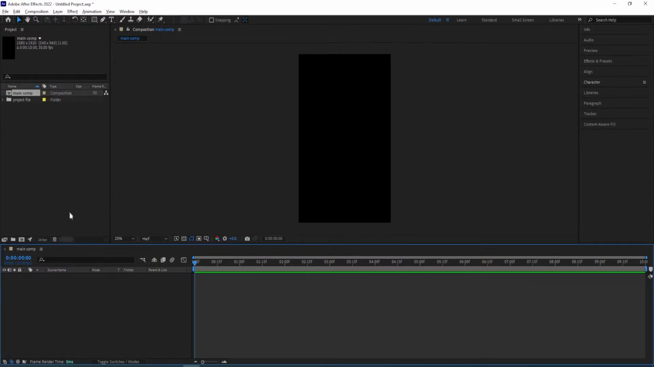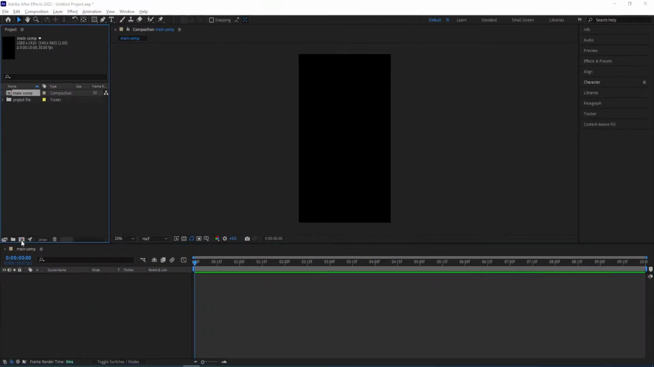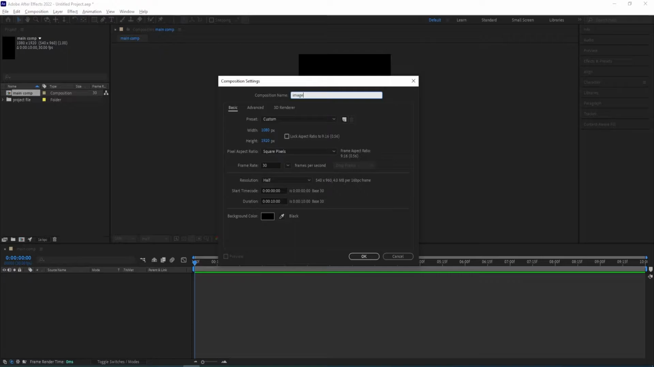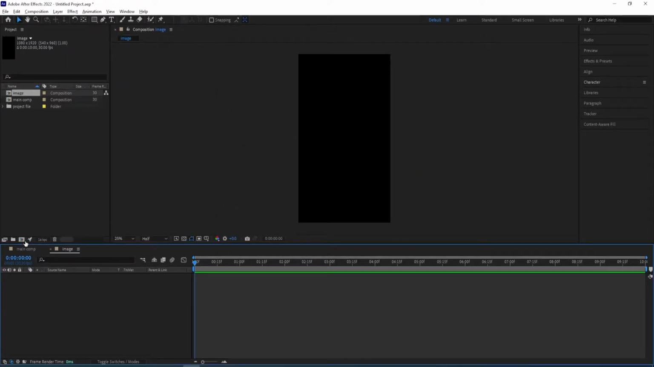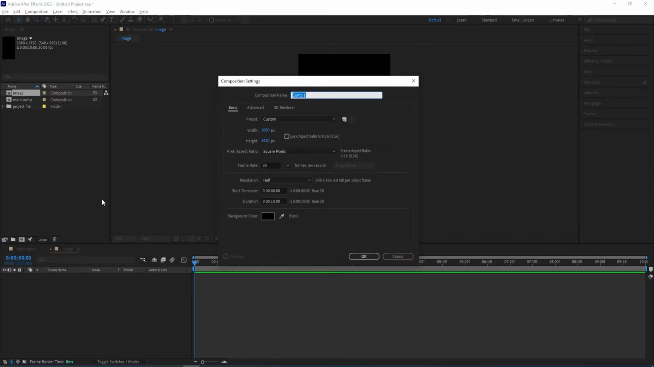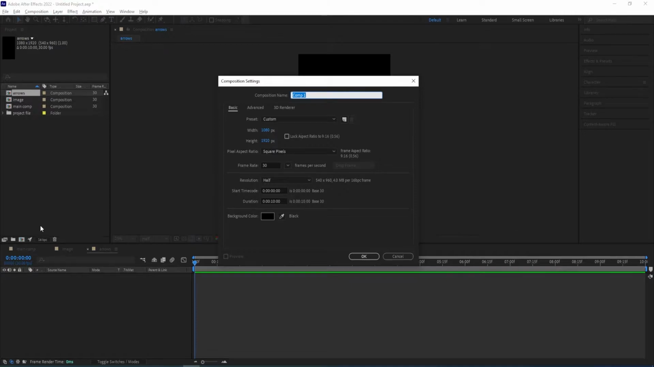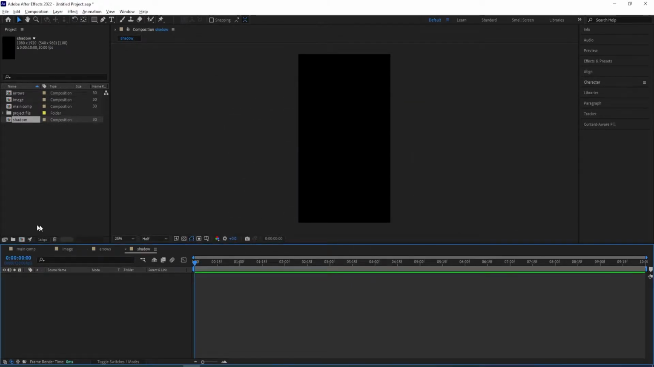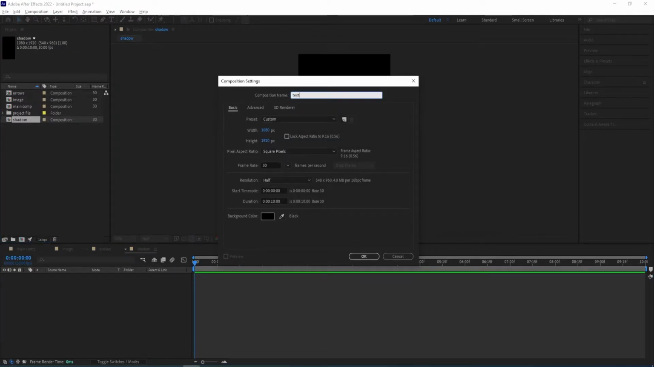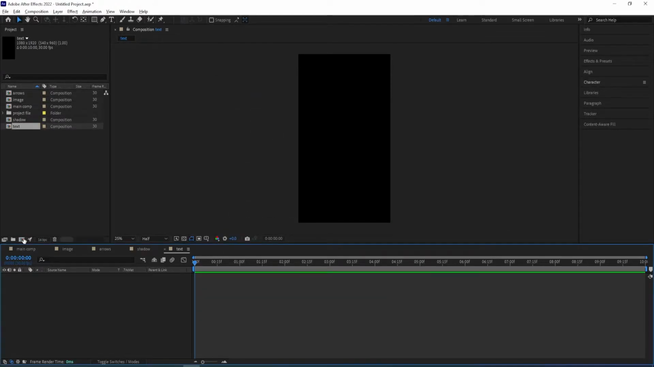And we need to create a few more compositions for future purposes. By clicking on this icon, we create another composition. I call this image with the same settings. Click OK. Do it again. Call this arrows. Click OK. We do it again. Call this shadow. Click OK. And for the last one, we call this text.